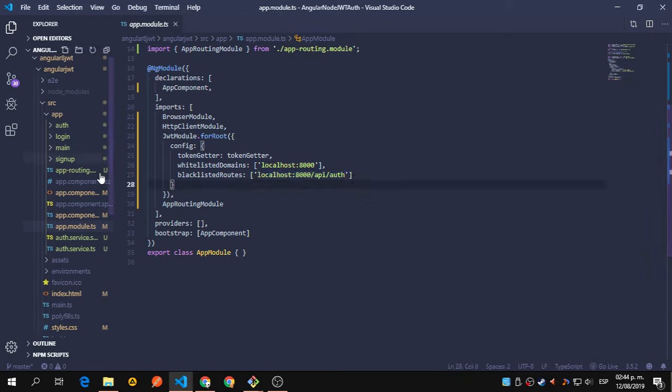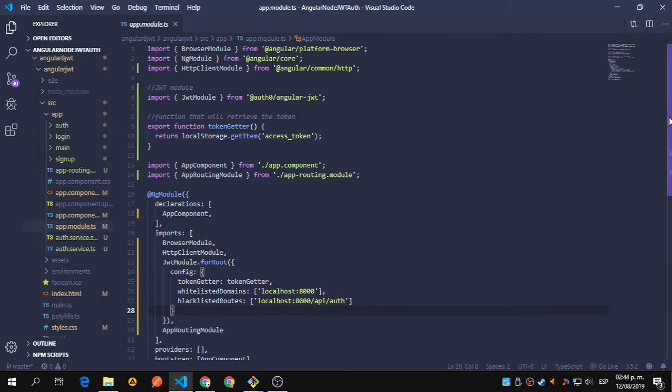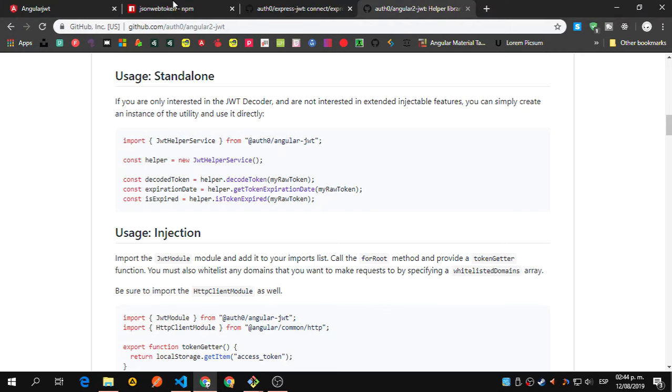This is just a simple configuration. You don't need anything else. The important thing is the getter, that is going to check for the access token. I didn't show you how it works, so let's go and see how it works.